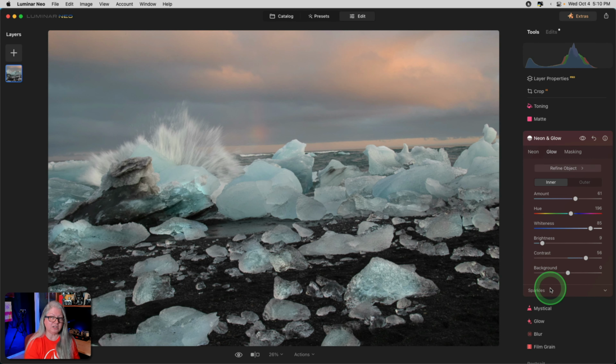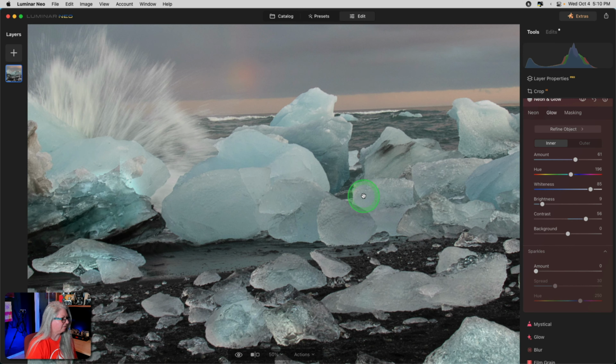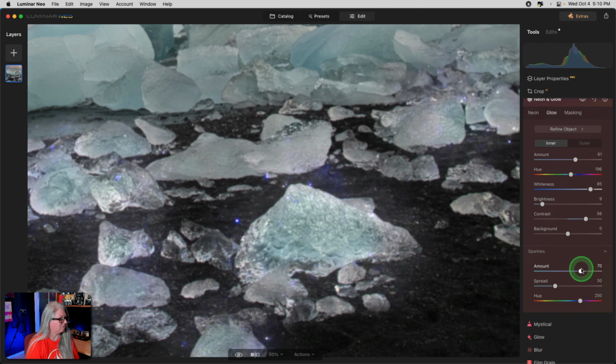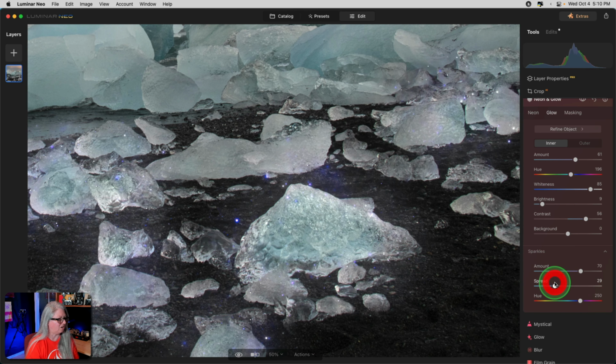And finally, if you open this bottom panel here, you'll see sparkles. I'm going to zoom in a little bit so you can see what this one does. When we drag it up, you get literally sparkles around the object. I'm going to dial in the same color here on this hue scale as the other one. So just type in 196. And now you can see that I've got blue sparkles or teal sparkles all around the icebergs.